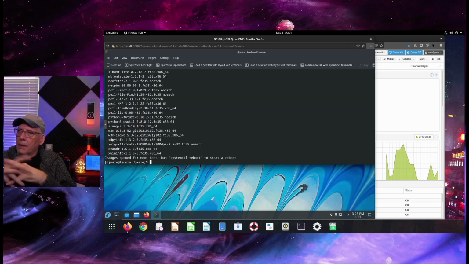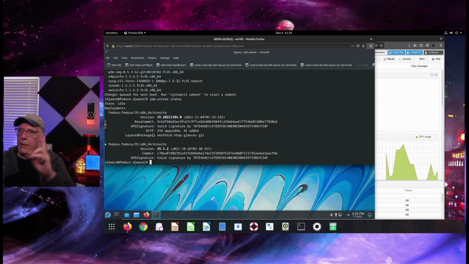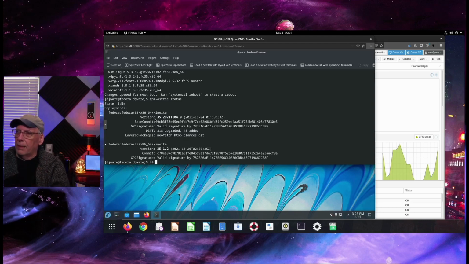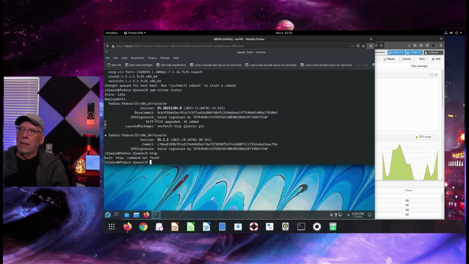Okay. So let's run the status command again. Now, if you're thinking you're going to see two, you won't. It will merge those in, and you'll see there's the original line, and then there's the layered packages on top. So it tells you everything you need to know, but you don't have the ability to actually switch into that version. For example, if I were to type htop right now, it's going to say it's not found, and it's not found because I'm running in this environment right here.